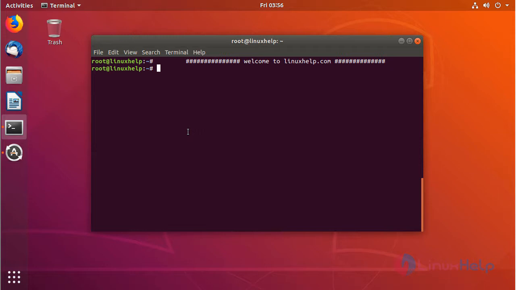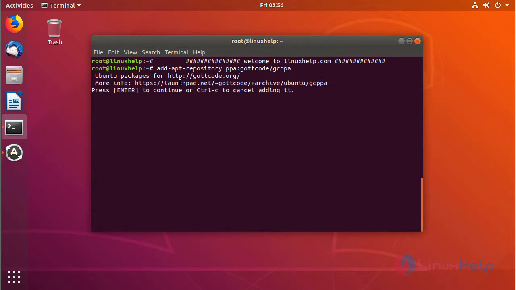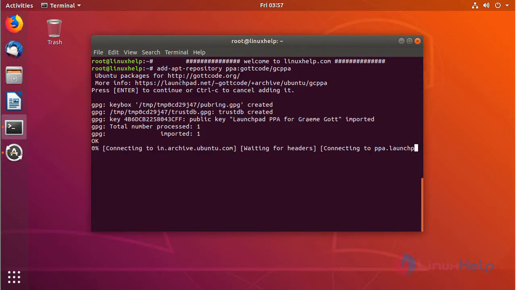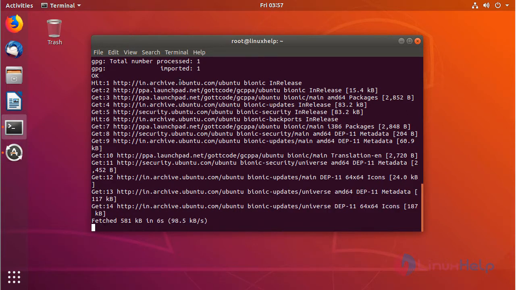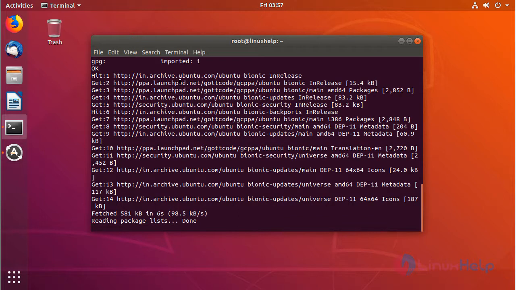Okay, now let us see how to install FocusWriter on Ubuntu 18.04. First of all, we have to add the repository of FocusWriter. Click enter and continue. Then before starting your installation, you should update our system repository using the apt-get command.